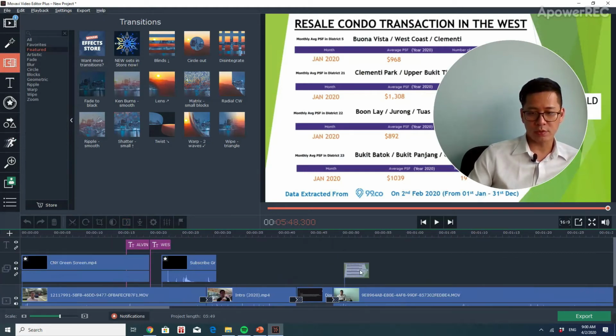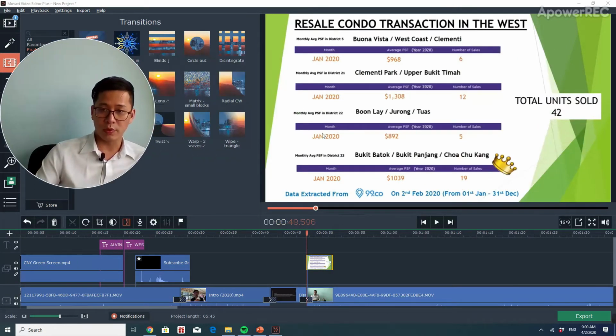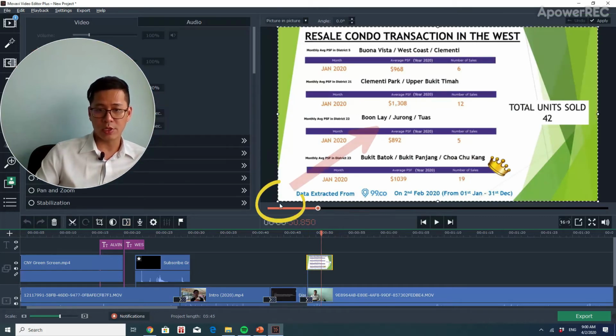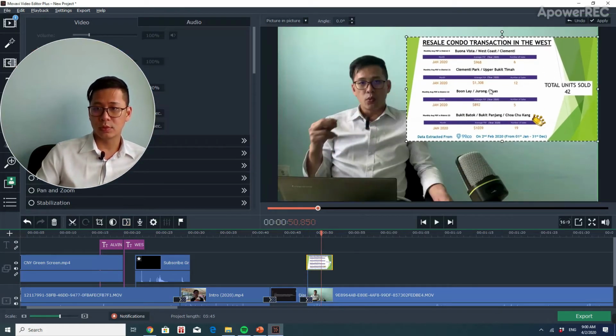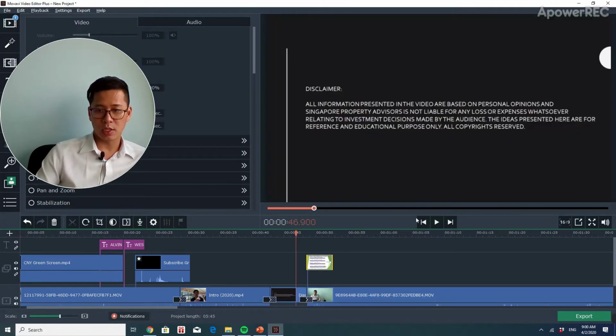So I just have to add the slide into over here. So you can see the slide is occupying the whole of the image over here. So I have to adjust. Yes, then put over here. So you can see that.